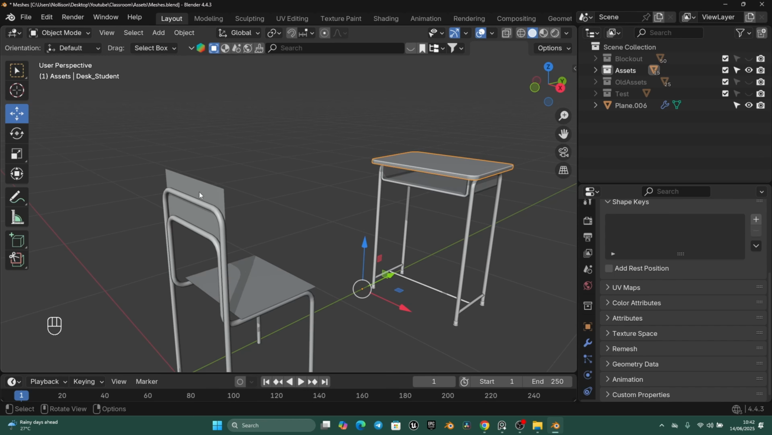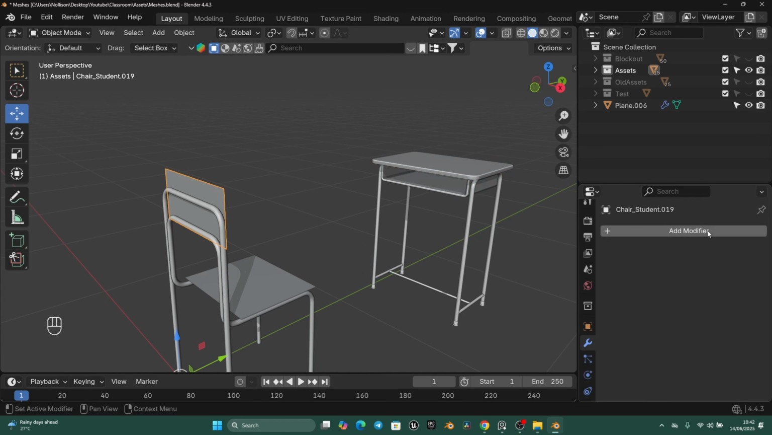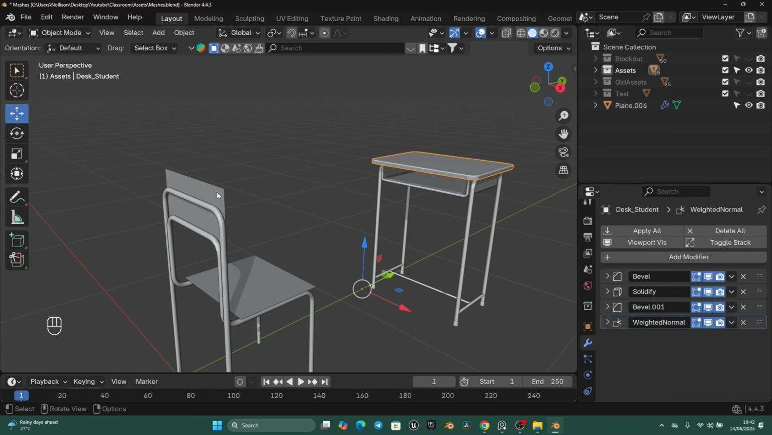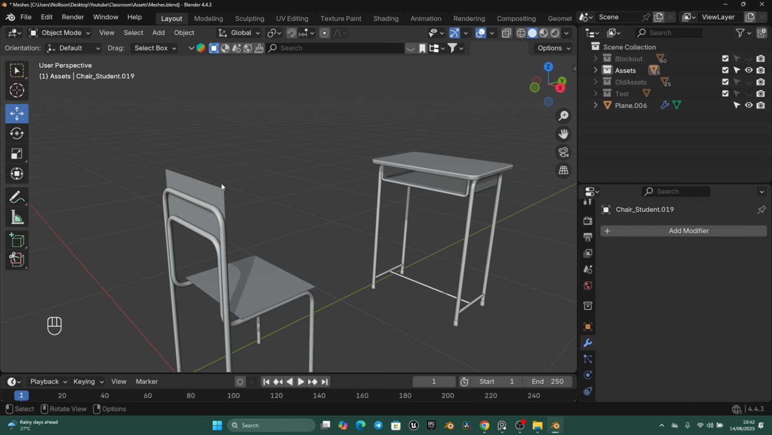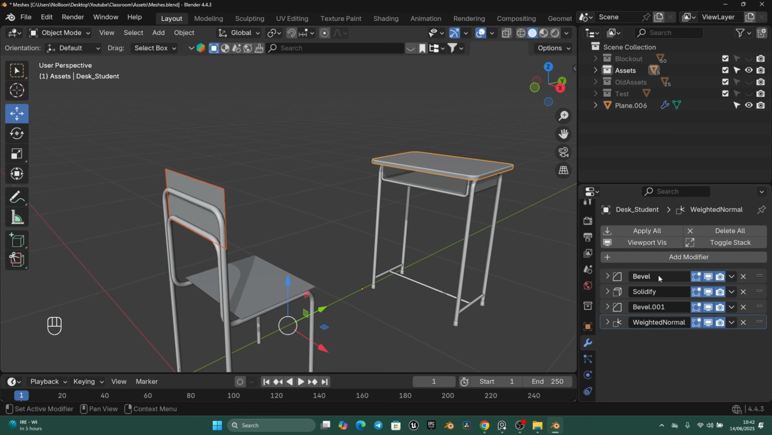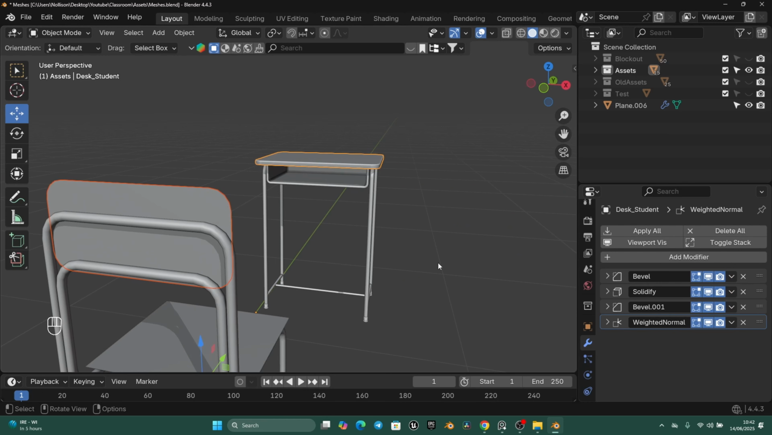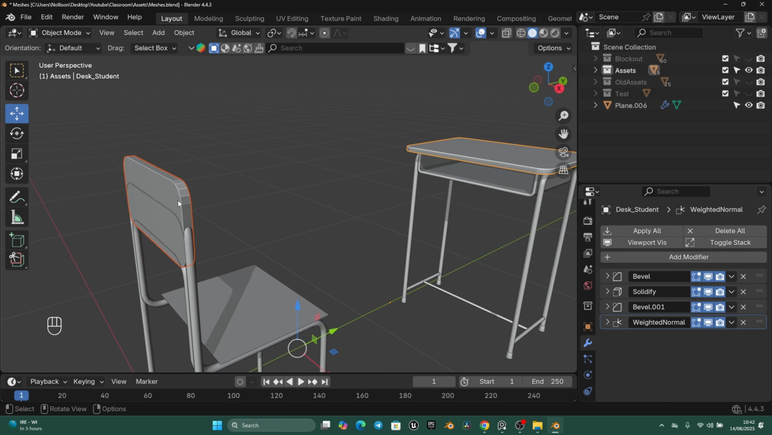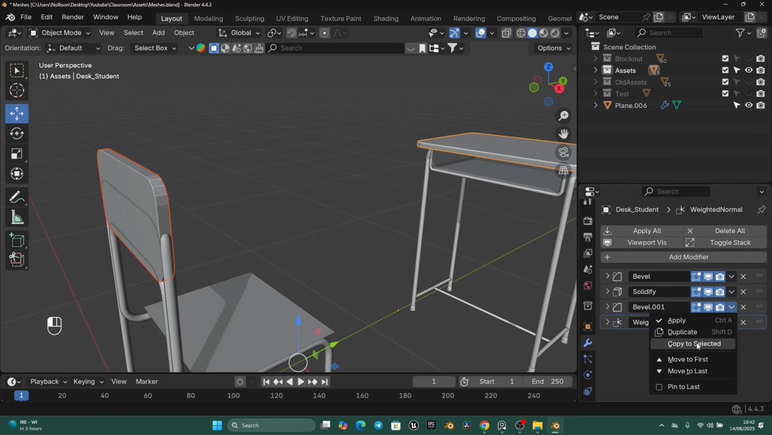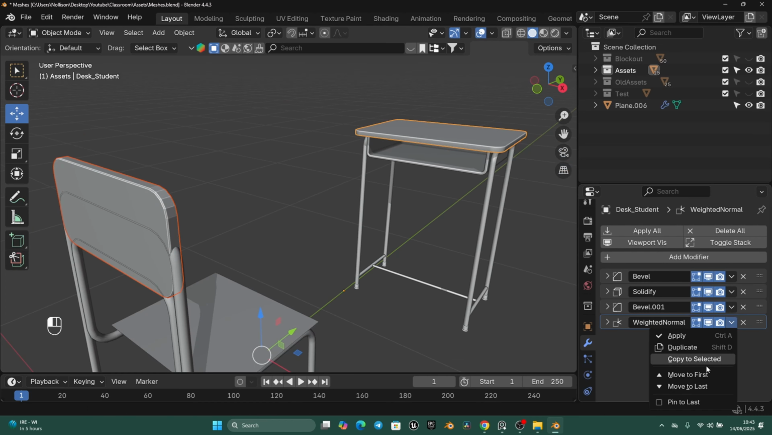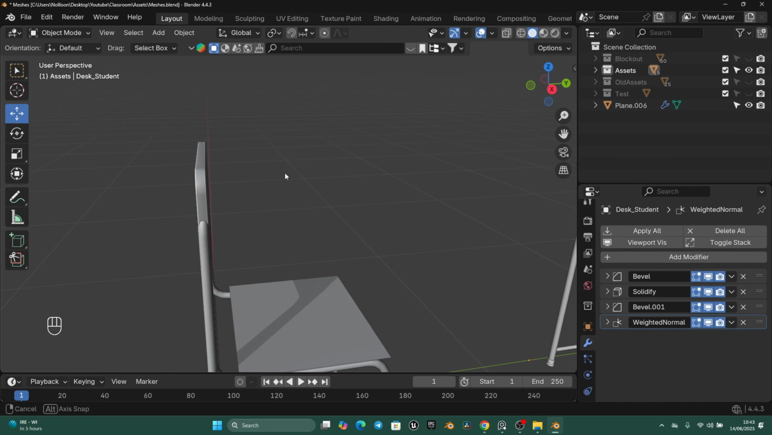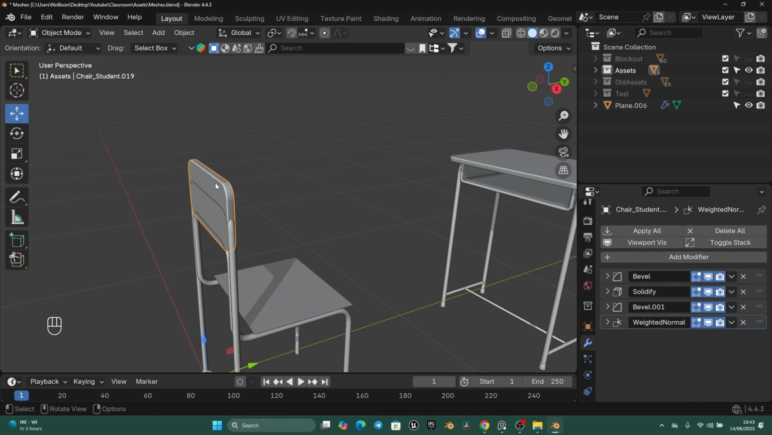But here's the thing: instead of clicking our object and adding all these modifiers again, all I have to do is copy the modifiers from this mesh to that mesh. How you do it is you select the object you want to copy to, then shift and select the object you want to copy from. Now just click on this drop down here, copy to selected. You see, instantly you've copied the bevel modifier. Now let's copy the solidify, just like that. Now let's copy the bevel, that last bevel. Now let's copy the weighted normal. Just like that, we've created the thickness and bevel for our back.